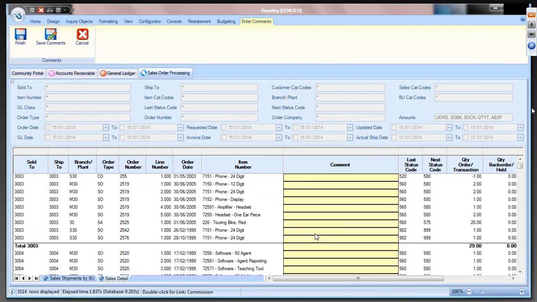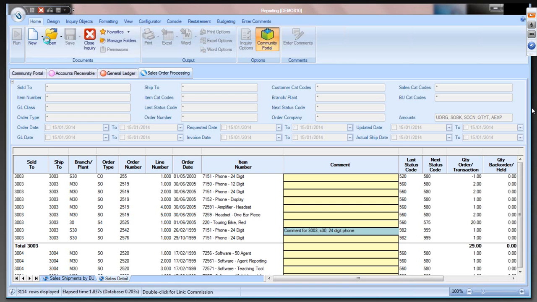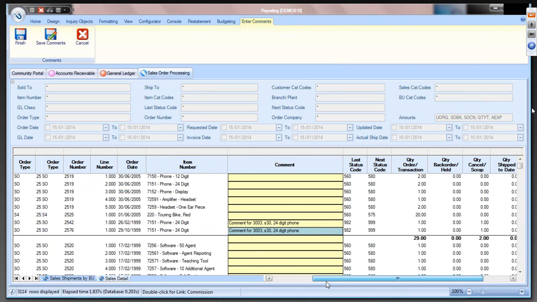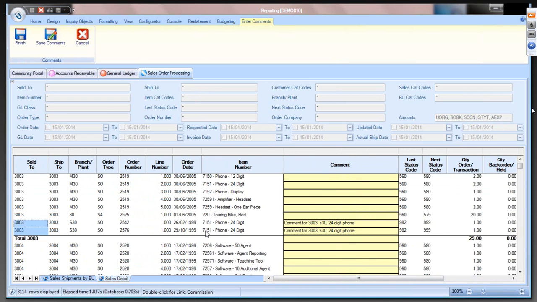So I would wonder if someone's bought the same item more than once. Okay, yeah, here we go. So this is a comment for customer 3003. We know it's S30 from the branch plant, and it's the 24-digit phone. So you see, even though I put the comment on one line, it's now appearing on two lines, because that same customer bought the same item from the same warehouse twice.